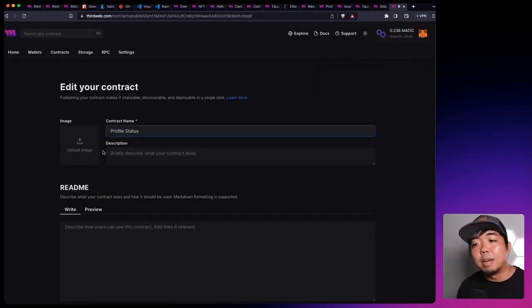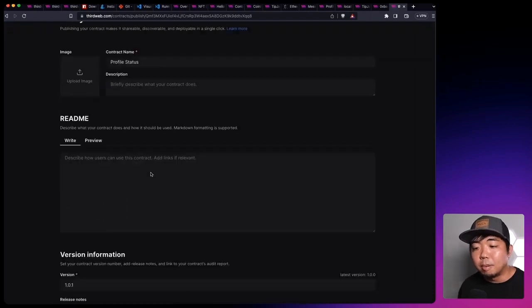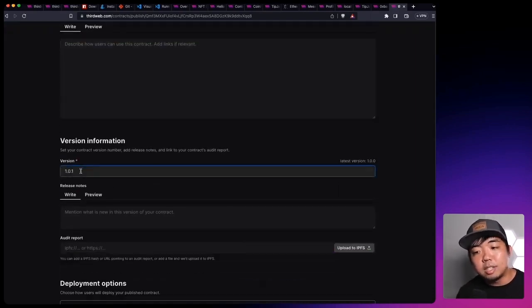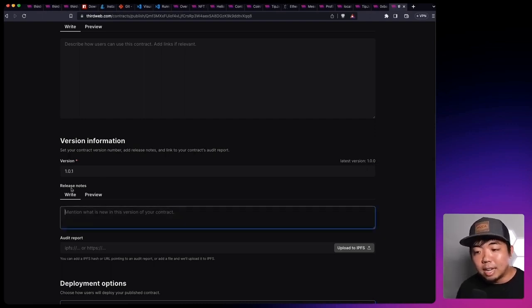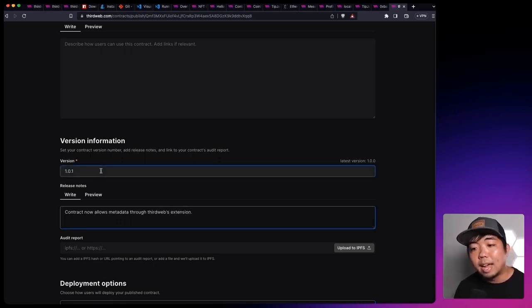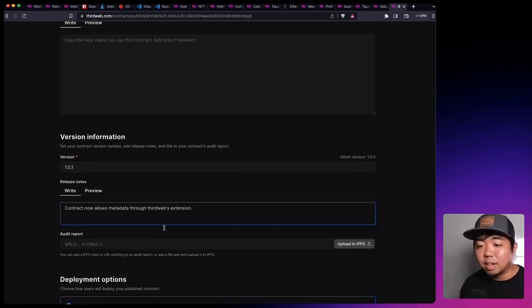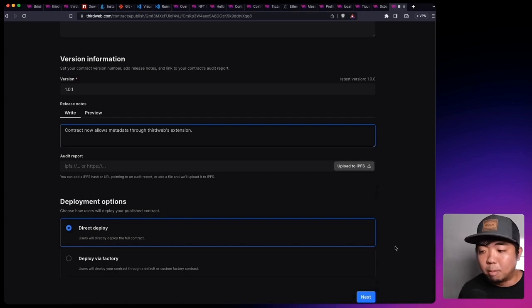And again, the information of your contract should come up. And down here under version, you can see that we're now publishing a version 1.0.1 because our latest version was 1.0 and we made some changes to it. We can now say in here, contract now allows metadata through thirdweb's extension. We can now add a new version, write release notes as to what we added in that version, and we can update our published contract.